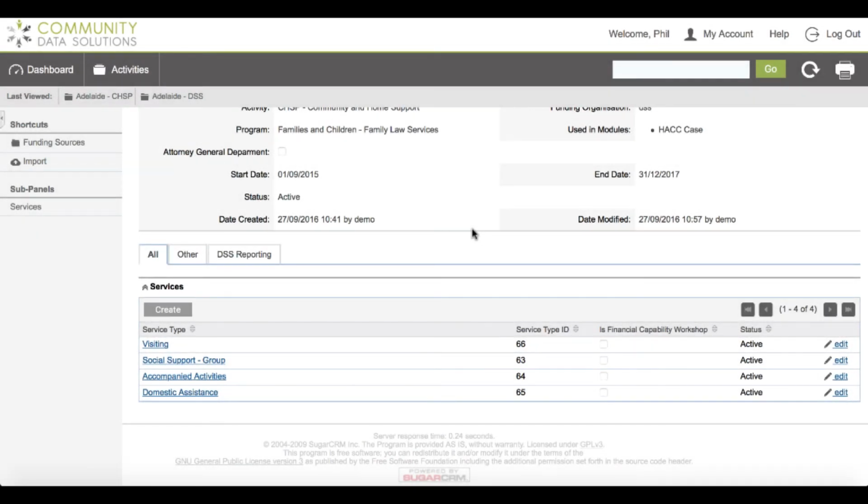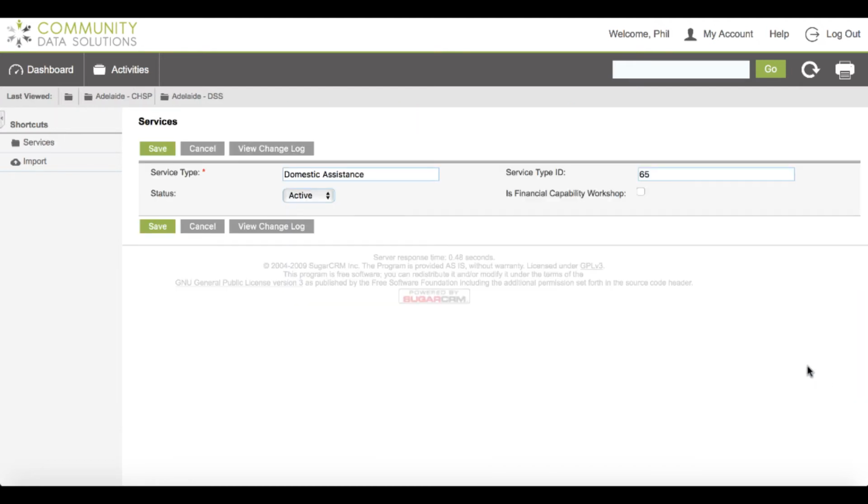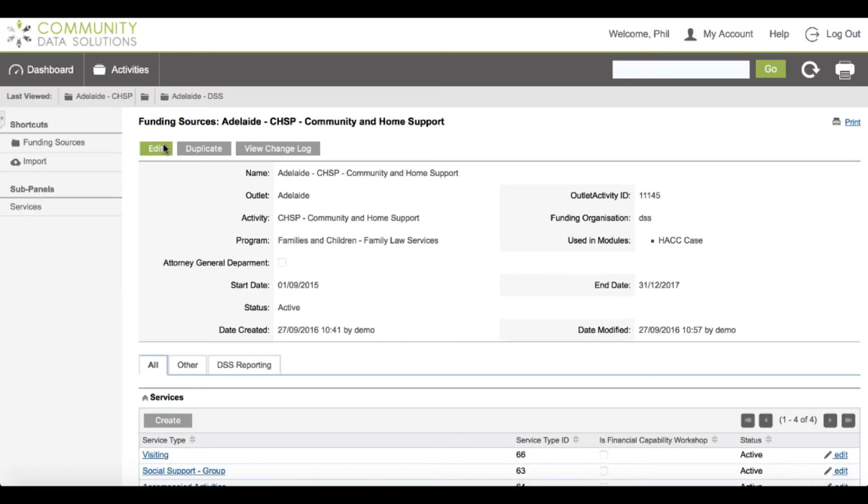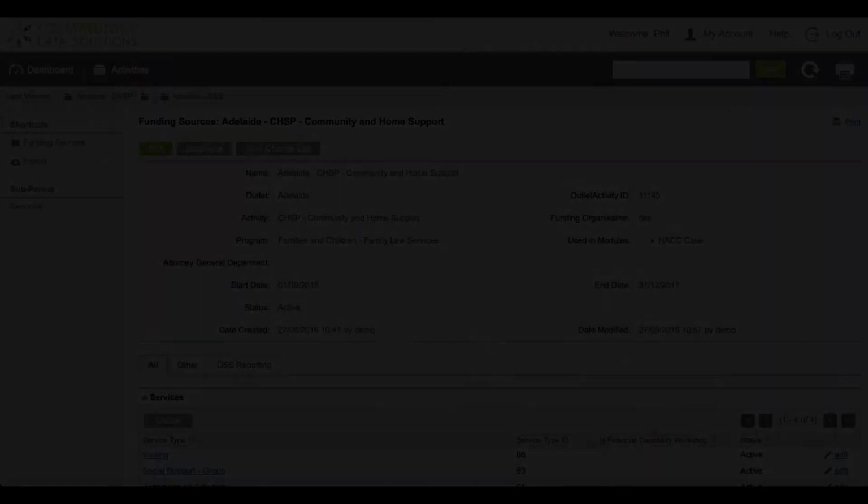To prevent further use of a service no longer supported by DSS, click the Edit link located on the right-hand side of the service, set the status to inactive, then click Save to update the record. Note: do not delete or remove a service to ensure you retain historical data integrity.